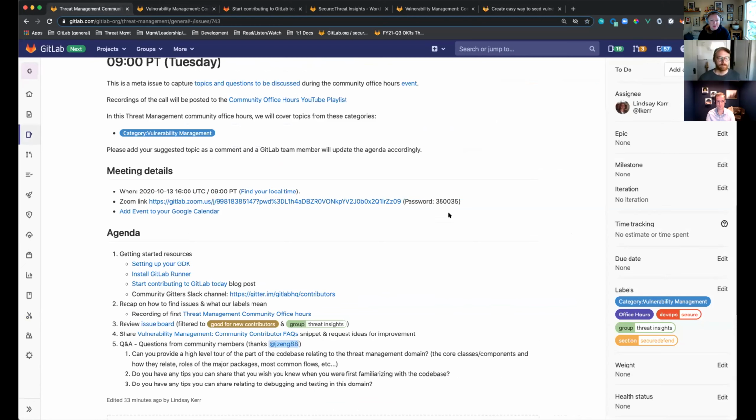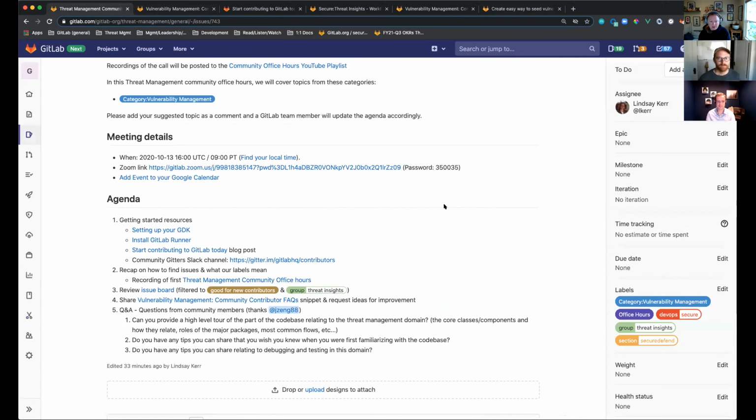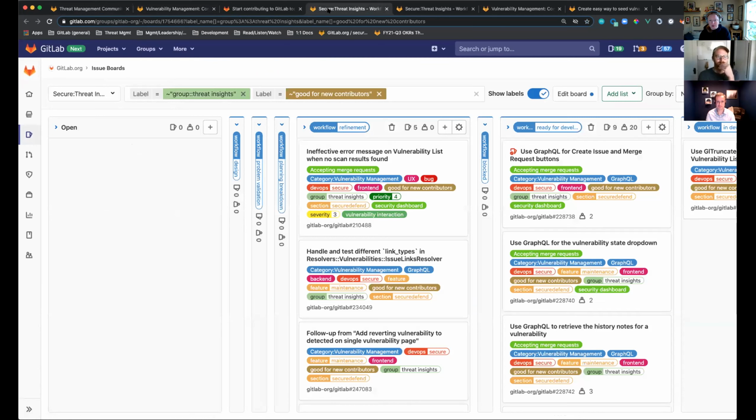All right, so the final thing that I wanted to do before I hand it over to Alexander to address some of the questions that Justin has pre-submitted for us was take a quick look at our workflow board. This board is filtered to the Threat Insights group, and I've also added the filter for good for new contributors. This label is added to issues as we identify them as something that somebody who's pretty new to contributing to GitLab could pick up.